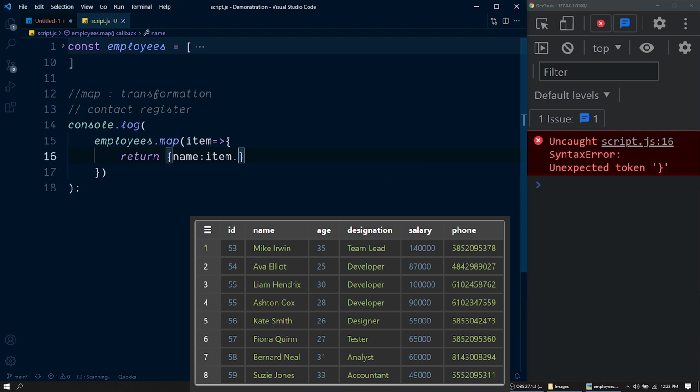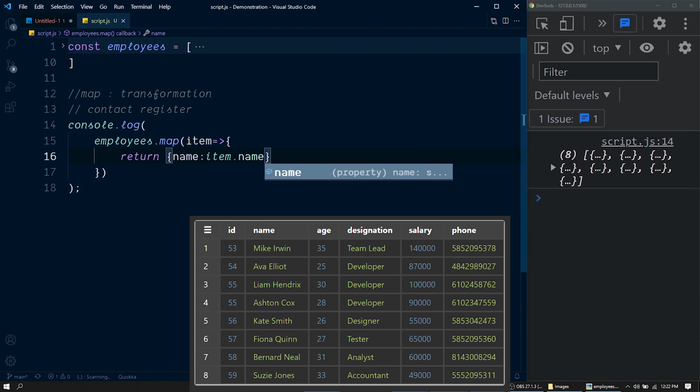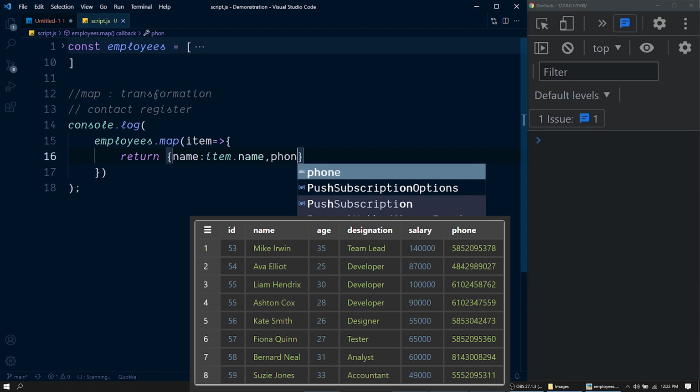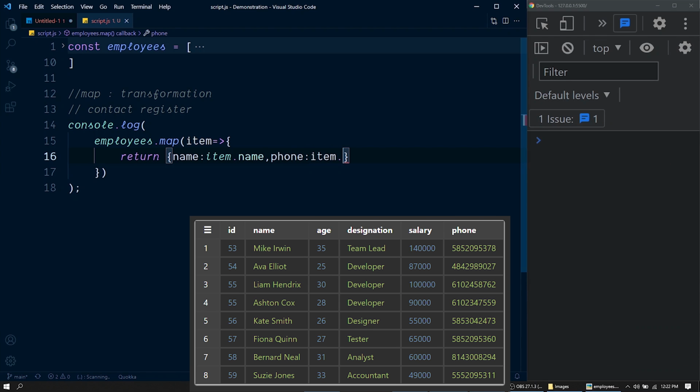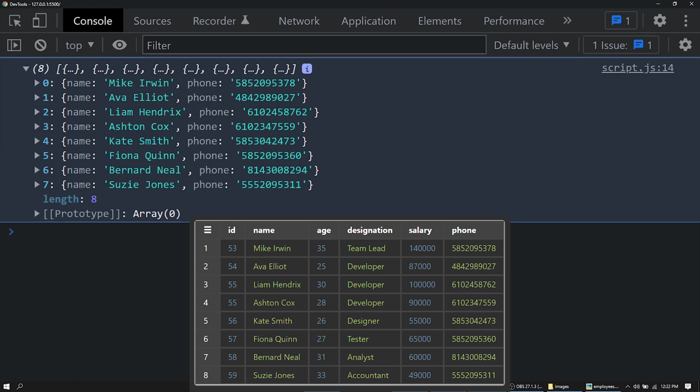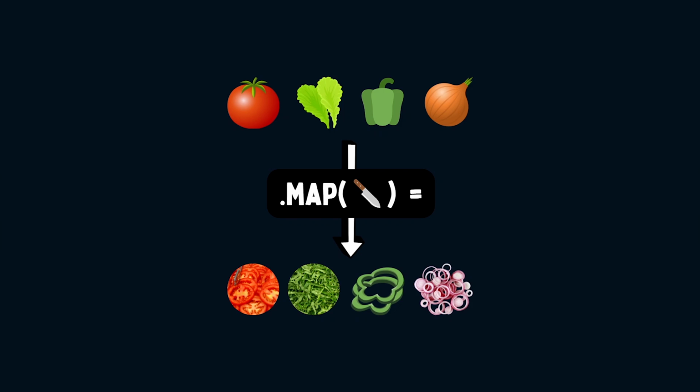Into that we can assign this property name from the item, and then we have the phone property, so item dot phone. That's it. So here we have the contact register for all of the employees containing their name and phone number. Now here we have the image illustration or analogy for the map operation. Inside the array we have these elements. Now on this array, if we call the method map for chopping, we will get this output. Everything will be sliced and chopped.